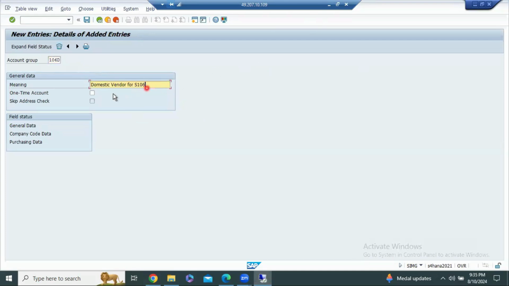Yes, yes. Now see here, if it is a one-time vendor, you can just click on this. That is the one-time account. Now here you can see the field status is there. What is the meaning of field status? Can anyone just elaborate? Usually, when you are posting any data, these fields control the fields. Like when you post any documents, some fields might be suppressed, some fields might be optional. So basically, it controls the field.